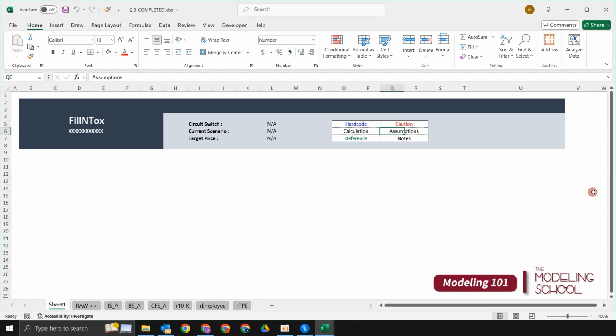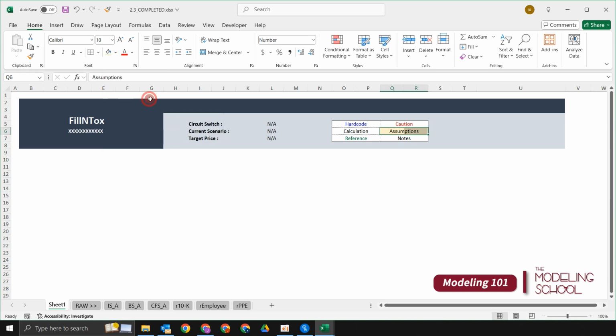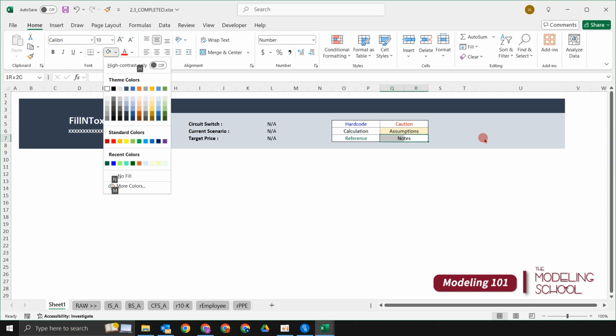For the assumption cells, we want different colors for the cell itself, so we're going to press Alt HH, and we're going to use a light yellow cell. Just in case, for notes, we're going to use a light orange cell color. This rarely comes up, but just in case, we're going to assign a format for the notes as well.